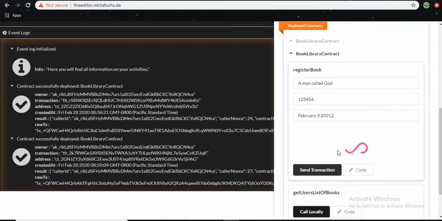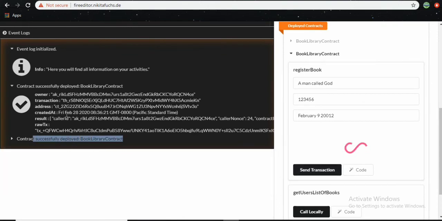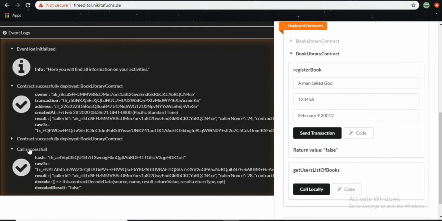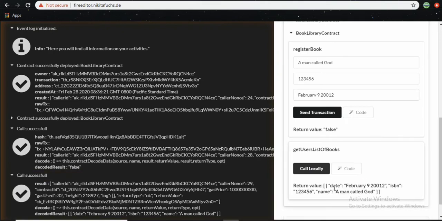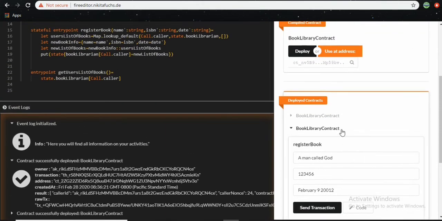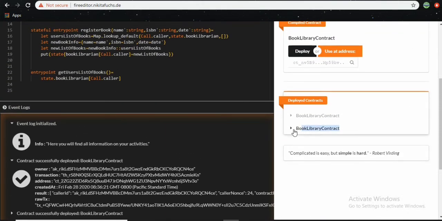Let's see. Good. Can you see this place now is holding the values of our event logs and it's telling us call successful. Now can you see again we have a call successful. So now let me try to get users list of books and let's see what happens. So okay, can you see now I got the date, February 9, the ISBN was, and the name was this. Now this particular thing you see here, let me do this again.